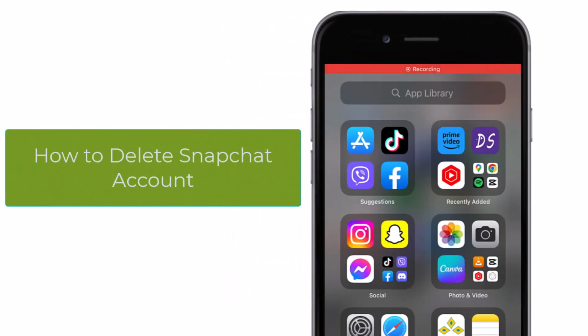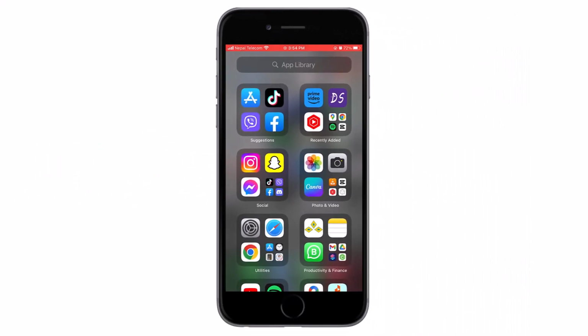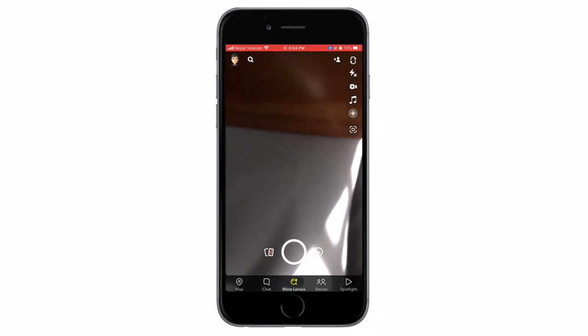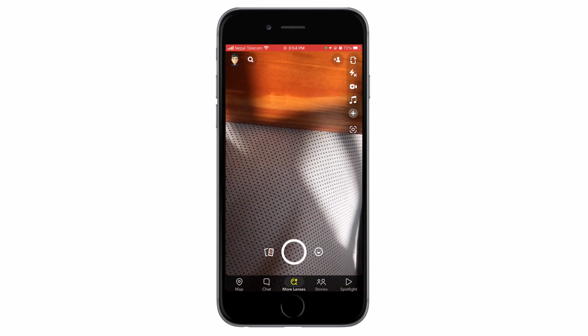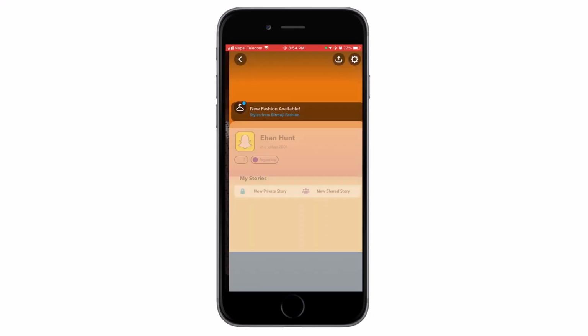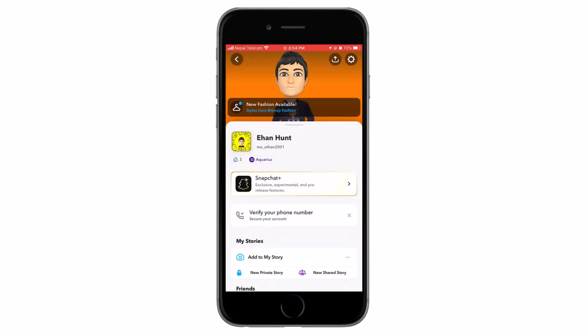Today we'll be learning how to delete a Snapchat account. To do so, go to your Snapchat application. On the top left corner, you can see your avatar or profile icon. Tap on it and then it takes you to this screen. Tap on the settings icon that is on the top right corner.